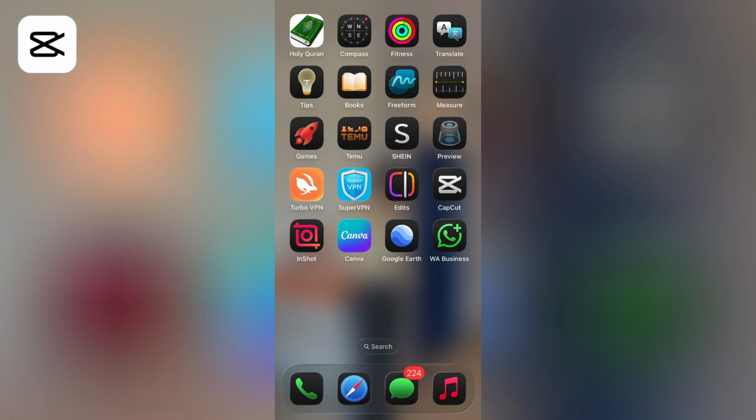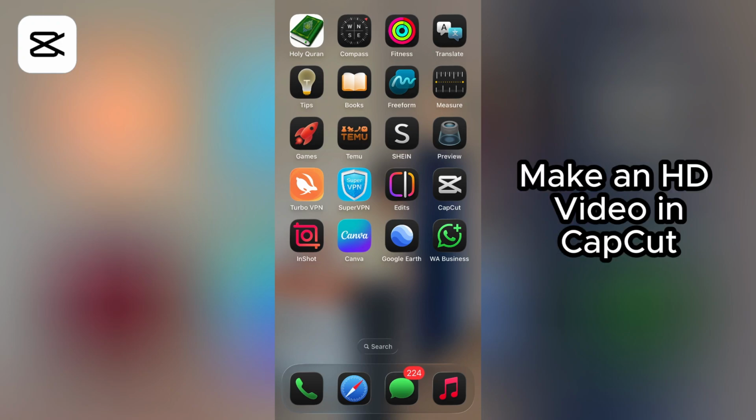Hi guys, today we are learning how to make your video look more HD in CapCut.